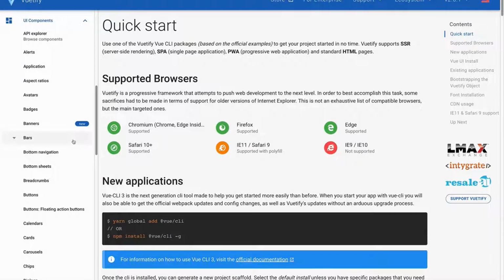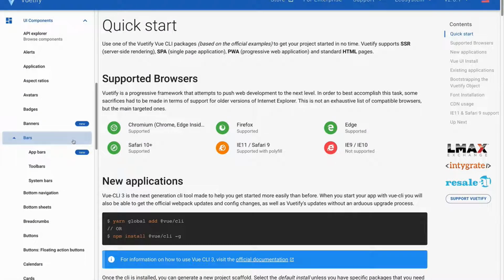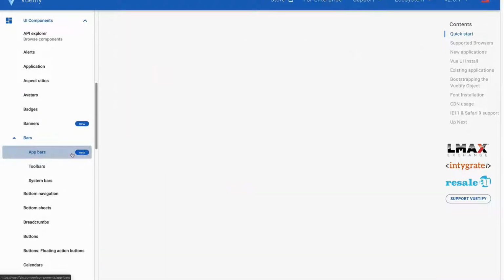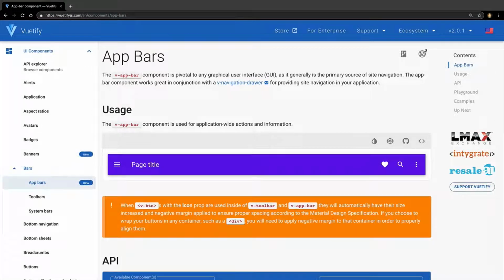When we expand the bar section, there is no navigation bar, but there is a component called app bars that sounds like a good fit because it indicates that it is meant for global use throughout the app. Let's explore the docs for it. When working with Vuetify components, there is no better place to learn how a component works than its docs page.